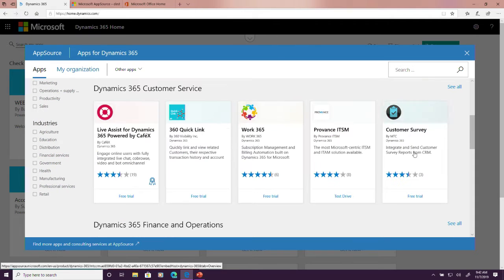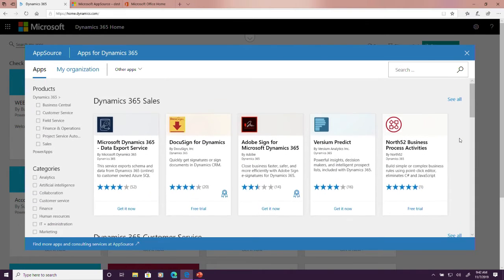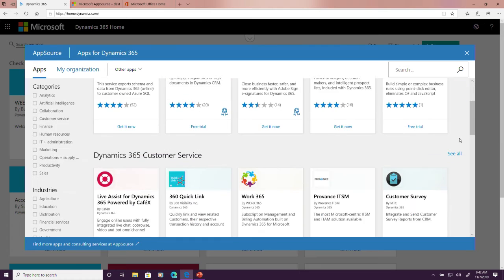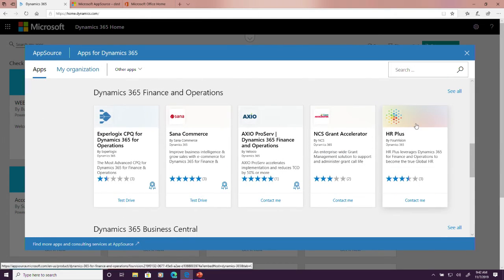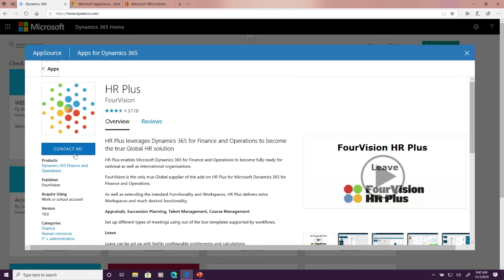Let's review the different calls to action that you find across AppSource. There are 4 calls to action within AppSource: Contact Me, Get It Now, Test Drive, and Free Trial. Contact Me: if you find an app that says Contact Me, once you click on Contact Me, this will generate a lead to that publisher, and that publisher will be in touch with you for more information about this particular product.